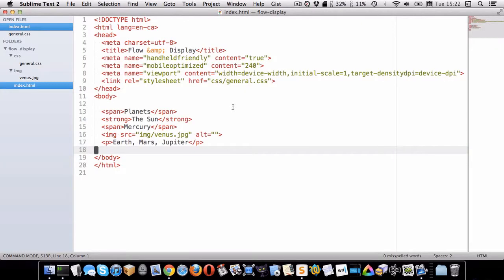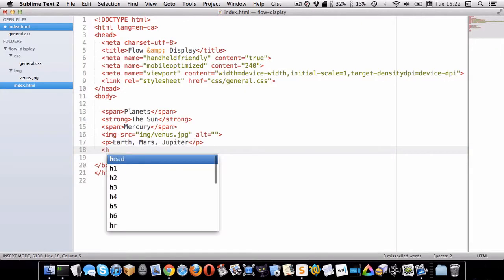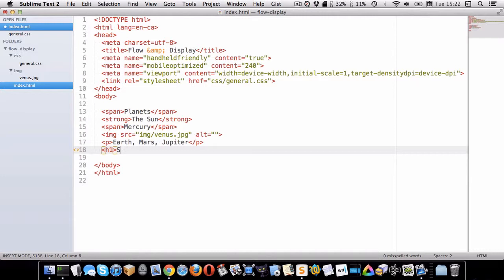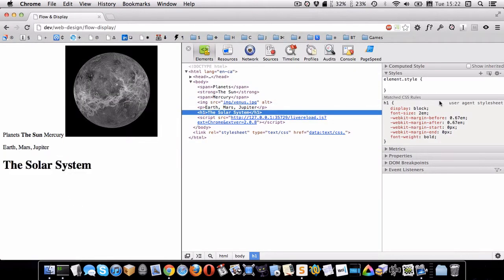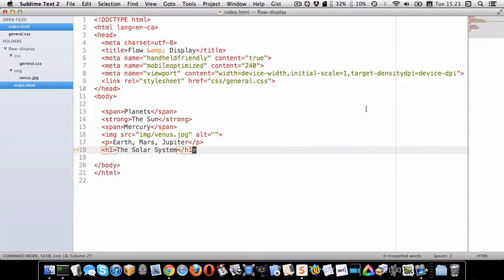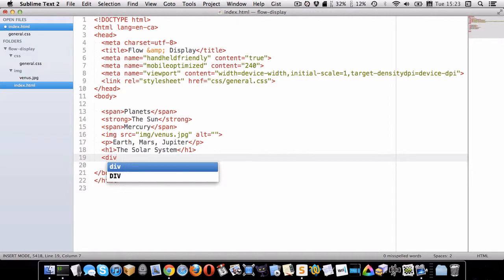Let's go back and create another one. Let's do an H1. The solar system. Okay, so here's an H1. I'm going to go back to Chrome, and you can see it's on its own line, and if I inspect it, you can see again it's set to display block. And one more, let's look at the div element. So div, Neptune.